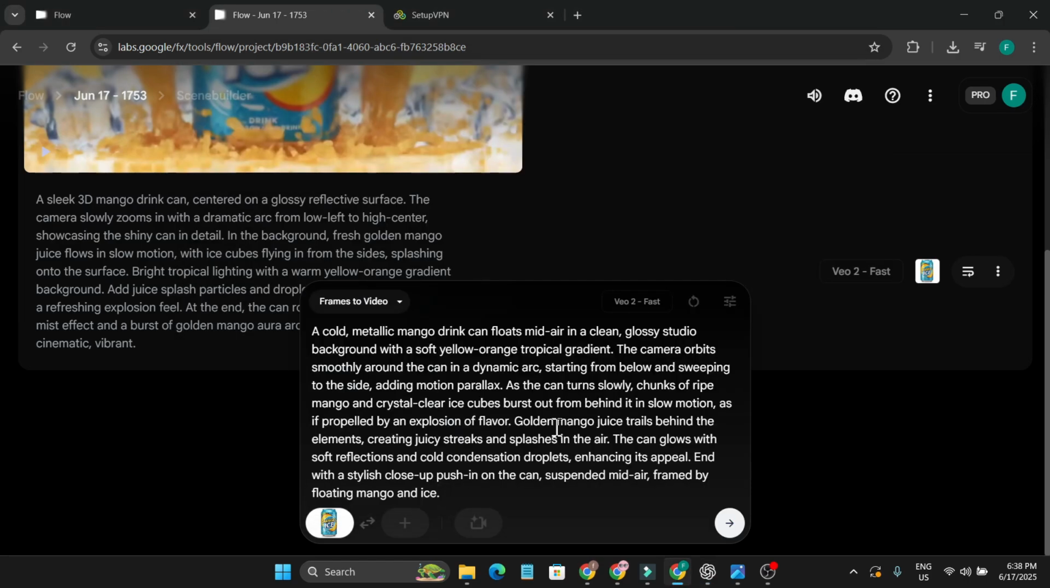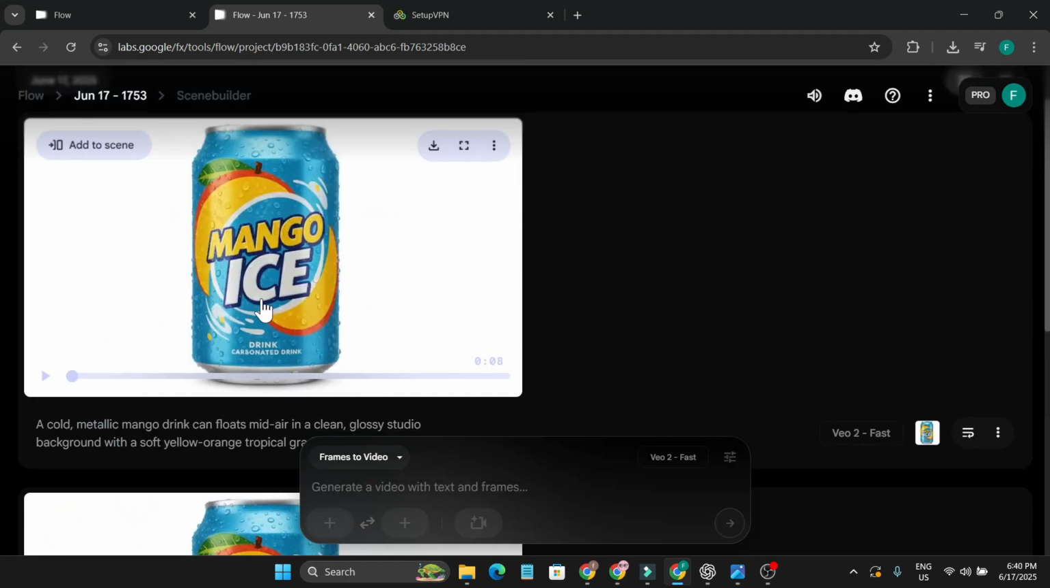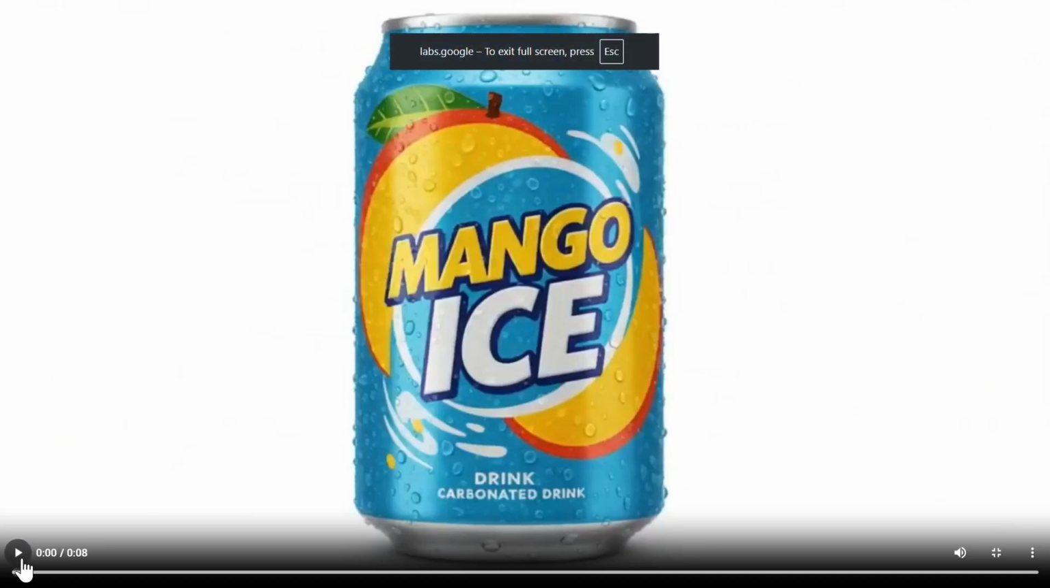And let's paste it, and remember to use the Veo 2 fast generation, because Veo 3 doesn't work with this unless you have a Google AI Ultra Pro subscription. But we don't want this for this generation, so just click to submit and it will start to create our video. So our video has been created. Let's see the result. Click on this full screen option and click.